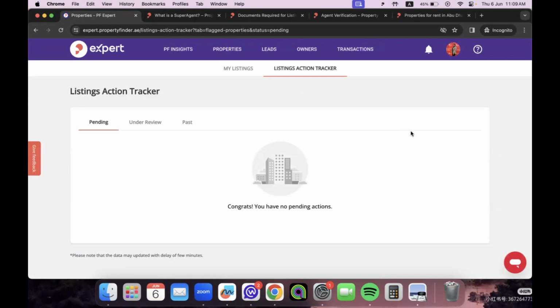And I have a button here that says dispute. I don't have anything reported at the moment, so I don't have any examples to show. But in that case, if any unit is reported, I'll see it right here. I'll have the option to dispute and object to that report, or even to update the details of my unit. And if I don't do any of those, then my listing will go offline in 15 days. That's for the listing action tracker.